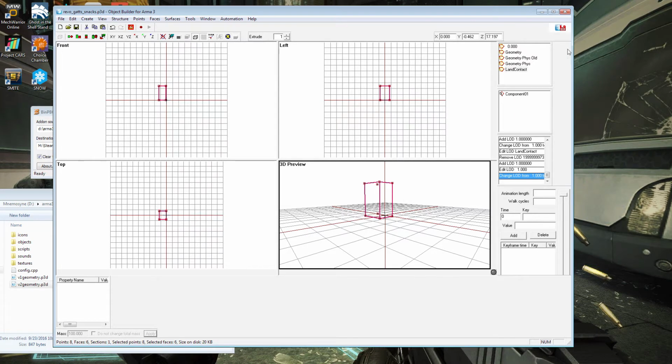Land contact is a little more relevant for things like cars, but pretty much anything that's going to sit on the ground and that can be knocked over sort of thing is going to need a land contact. LOD. Keeping basic shapes means everything simpler, means your model loads a lot faster. Okay.